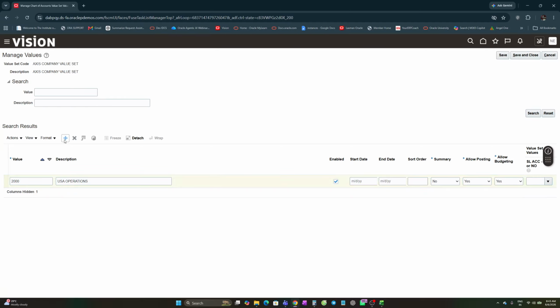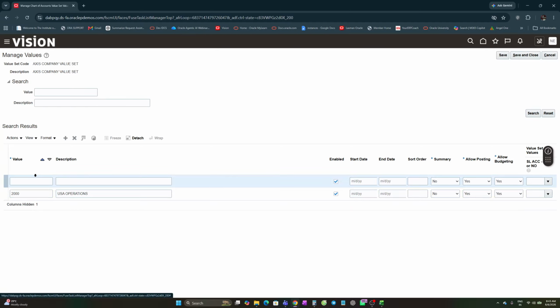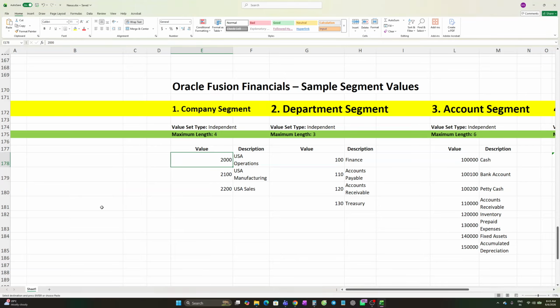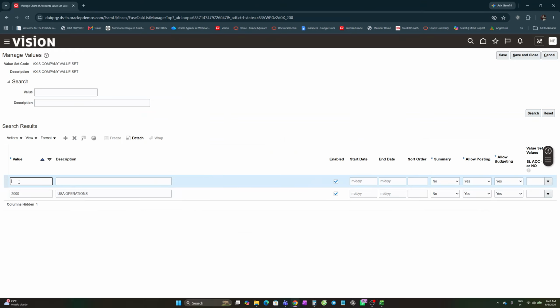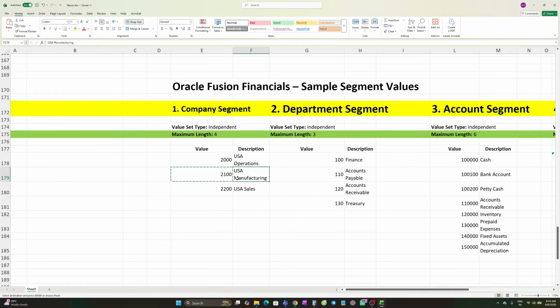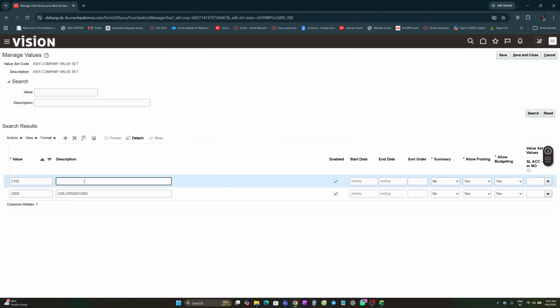Next, click on one more account here. Chart of account value set. 2100, USA manufacturing. So same.